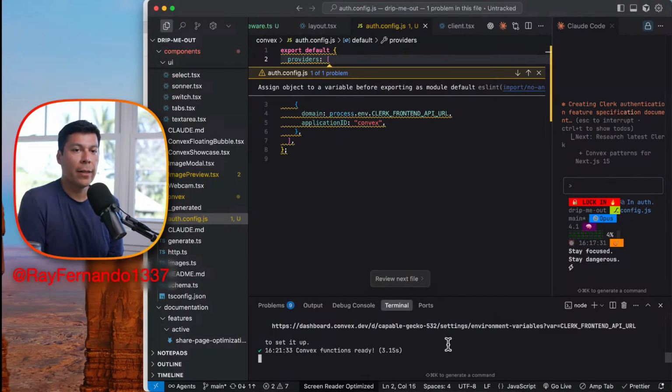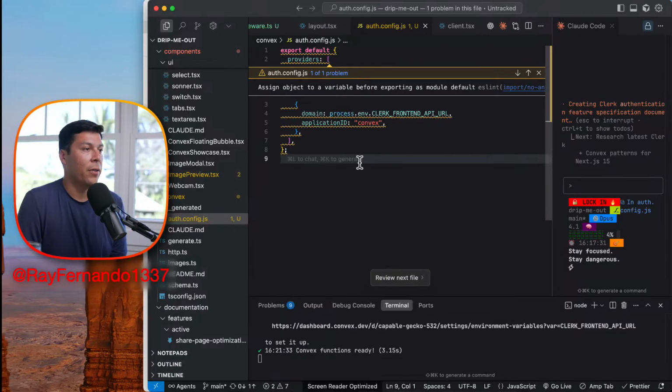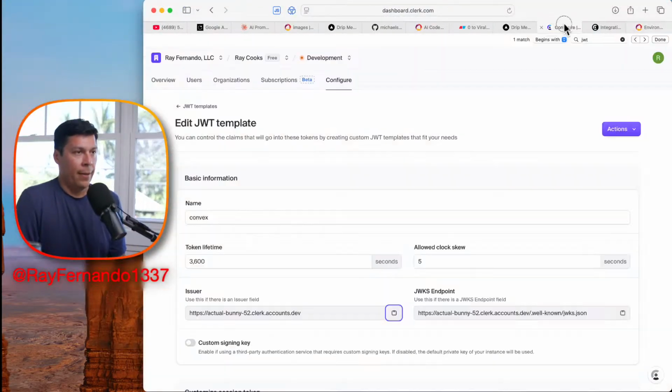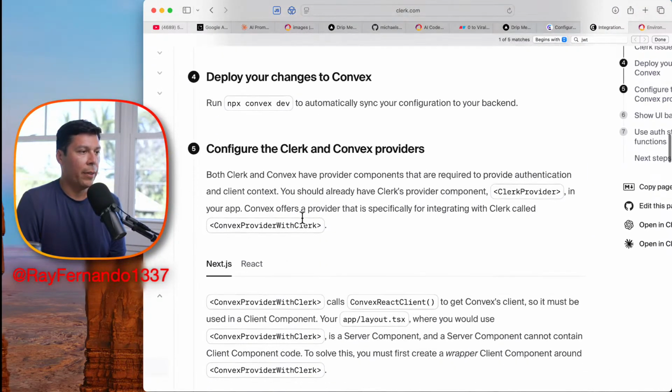So what's cool about Convex is you just leave that bunx convex dev running, and as the tooling part, it will just keep that up there. So now that we have this code, it says assign an object to a variable before exporting as a default module. Yeah, I think we're just going to chill off that for now. Okay, so let's go back to the integration. We have this part, we deployed it, and now we configure the Clerk and Convex providers.